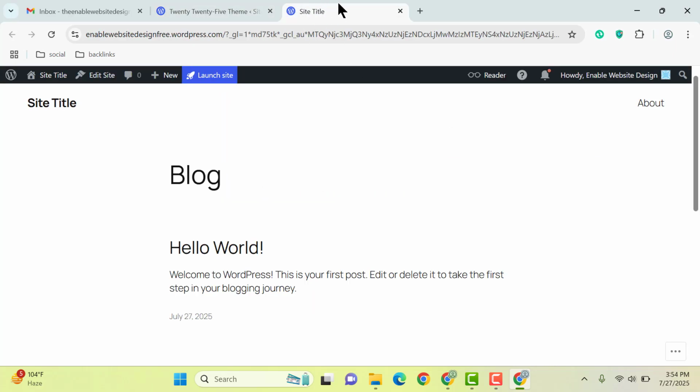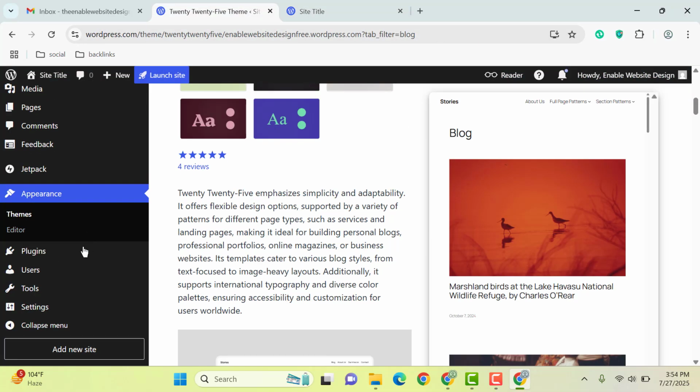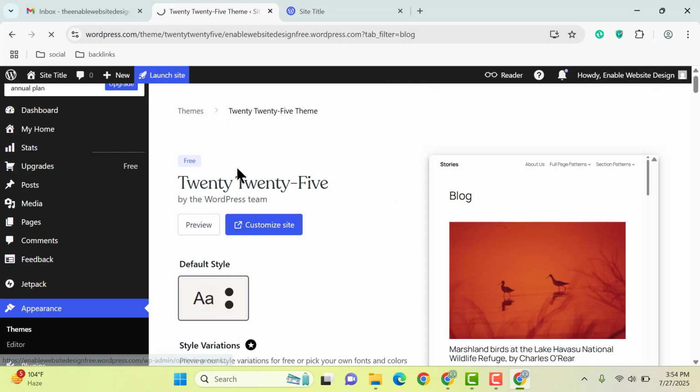And if you want to change this site title, then you can go here, click on settings, then the general tab.